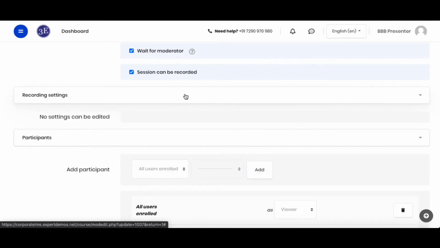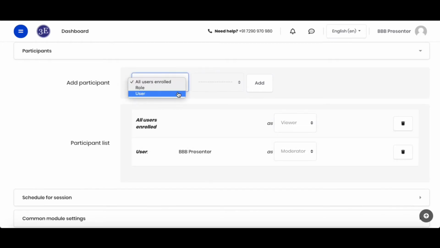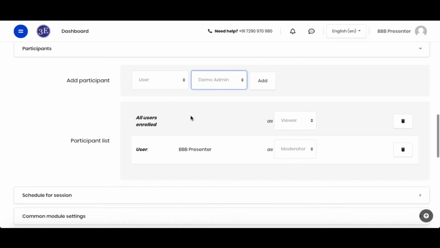Participants can be assigned through this section. If you want specific participants to be assigned, you can select a user and add them. There are different sets of users on the system, and accordingly we can add them if we want any one specific user or a list of specific users to be part of it. As of now, all enrolled users have been selected, and they will appear as viewers over here.